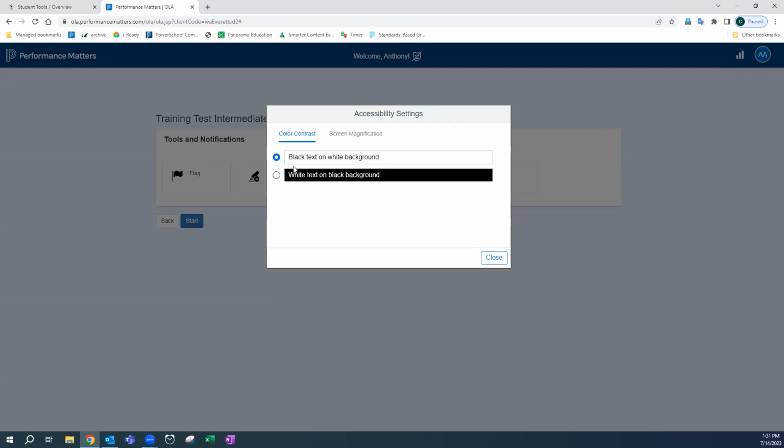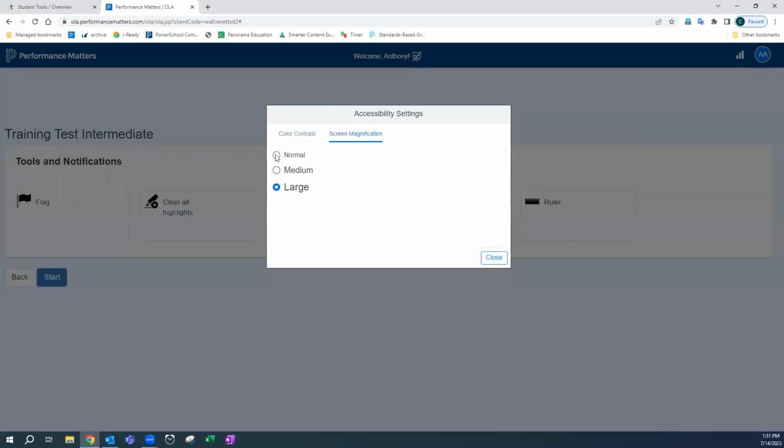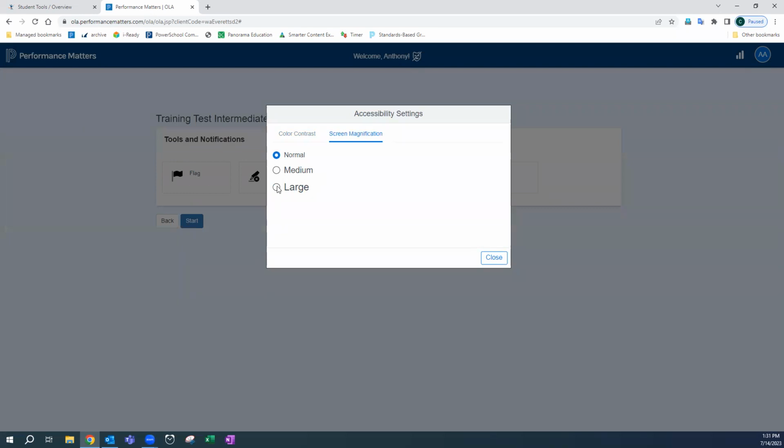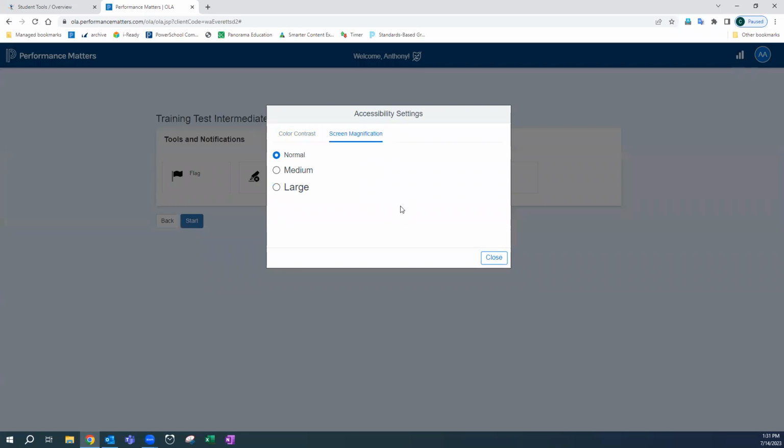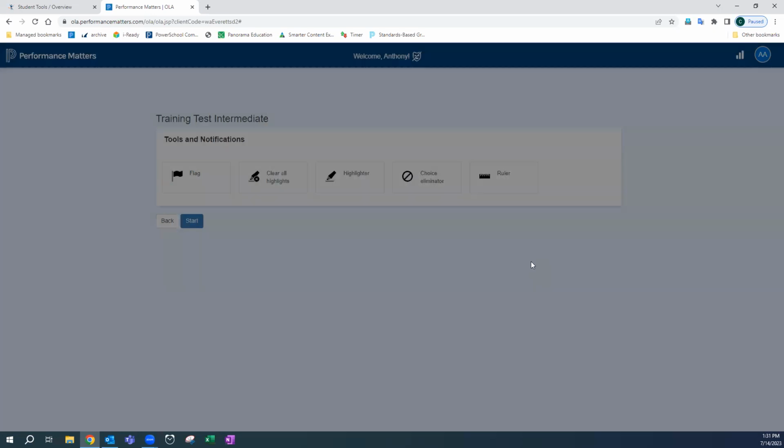This particular accessibility allows us to pick whether or not we want black text on white background or white text on black background for our color contrast, or if we want screen magnification. And there are three options: normal, medium, and large. Large is very large. So if a student doesn't need it, we really don't recommend using it because if they're using a device with a small screen, it's very difficult to see the next and the submit button without scrolling way down and far to the right. I'm going to close this.